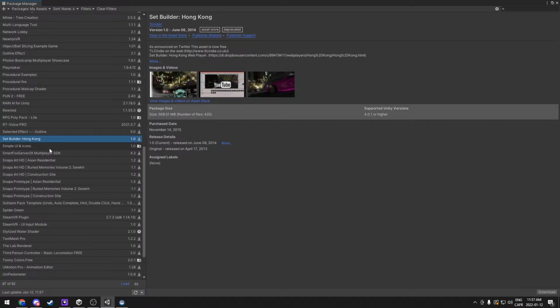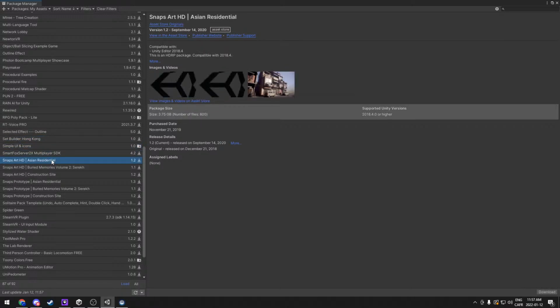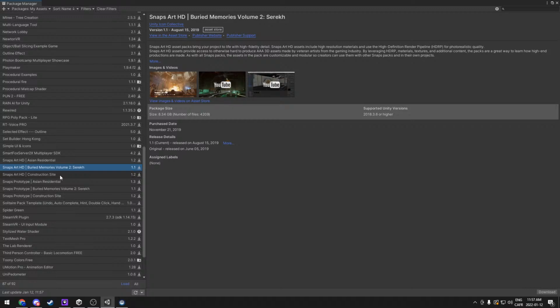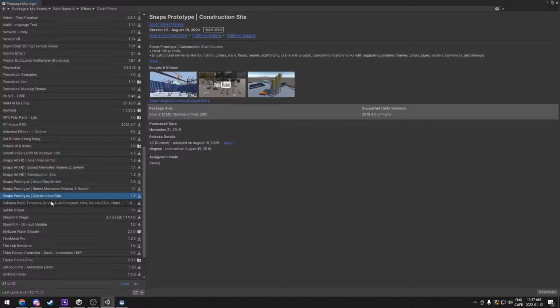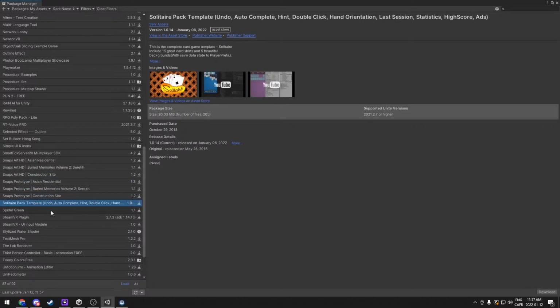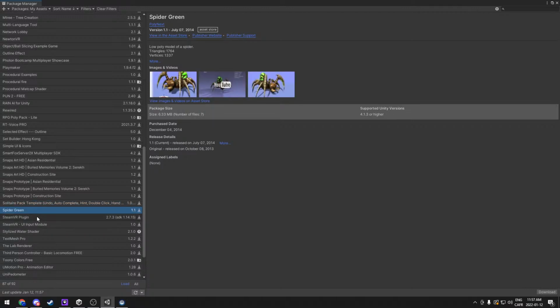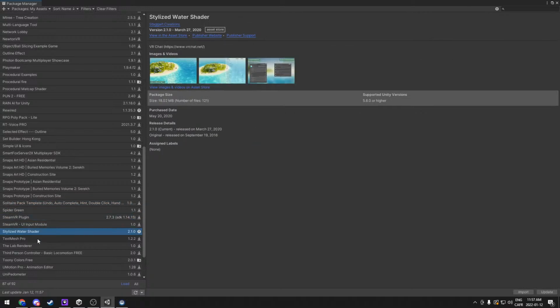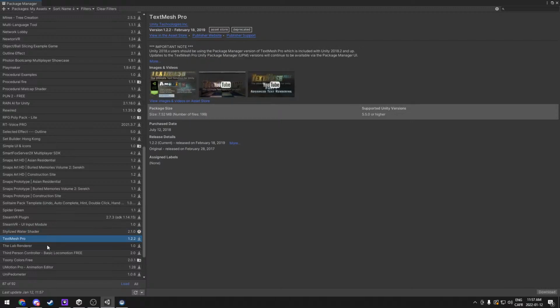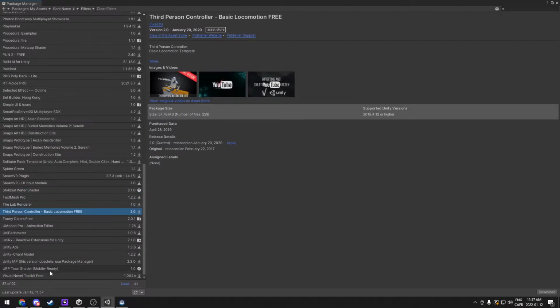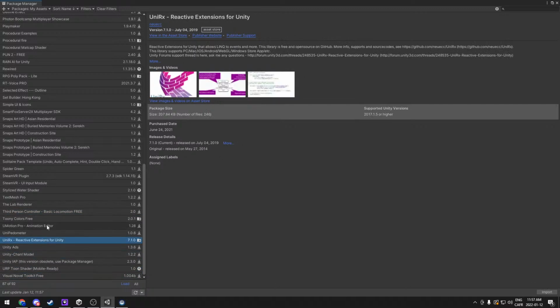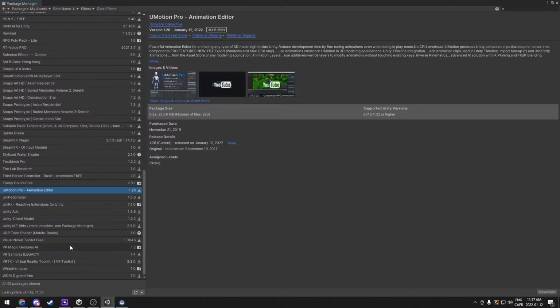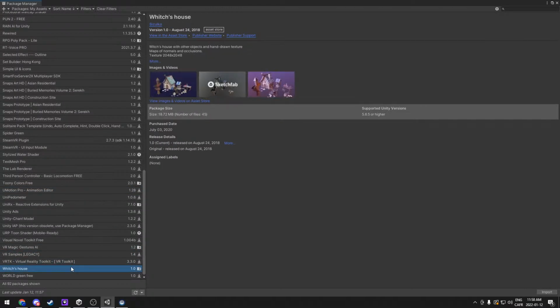Here we go. Simple UI. Snaps Art HD. Asian Residential, Buried Memories Volume 2, Construction Site. Well, these are some nice assets, but they're not the kind of thing I'm looking for. Got a nice little spider. SteamVR. Stylized water shader. Blah blah blah. Toon shader. That's pretty cool. Visual novel stuff. It's not quite what I'm looking for.